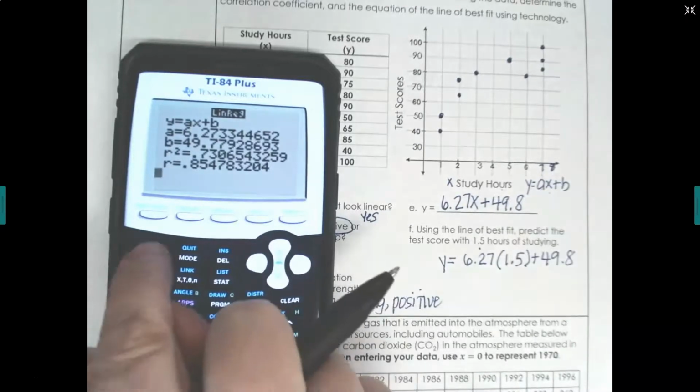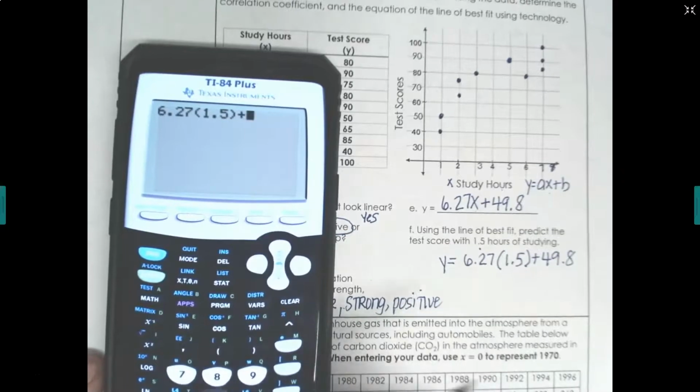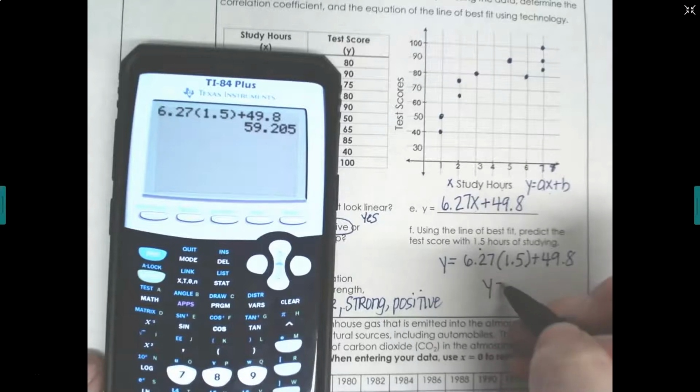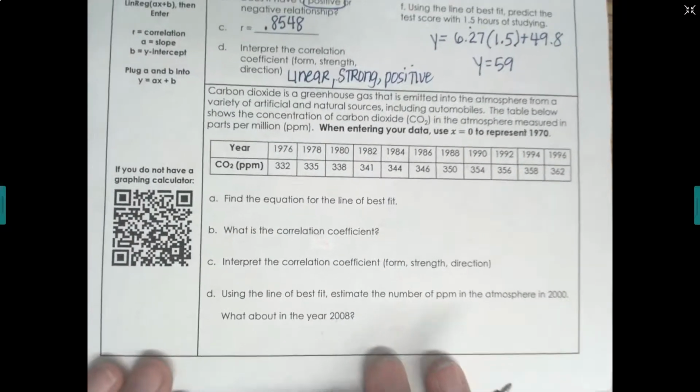From there, you can just put that straight into the calculator. 6.27 parenthesis, 1.5, close your parenthesis, plus 49.8 is a 59.02. So we would estimate their test score to be a 59. All right, let's try it again. And then you have one to work on your own on Canvas.